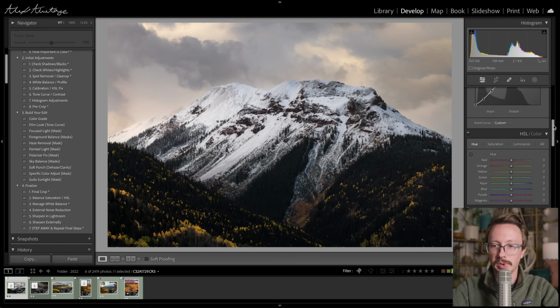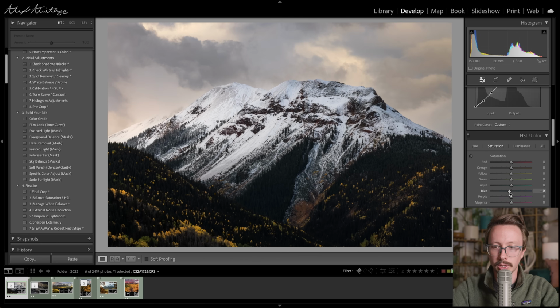Then I'm going to come into my HSL and make sure everything is looking good here. I do want some more blue in the image, maybe not that much. Let's do -10. And I'm really paying attention to the shadows down here.